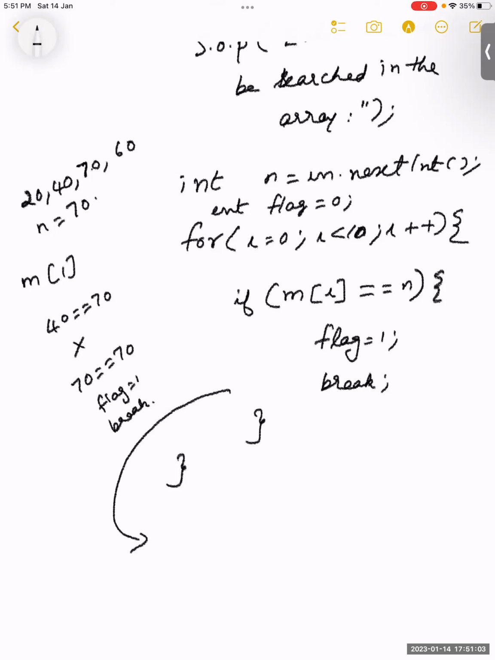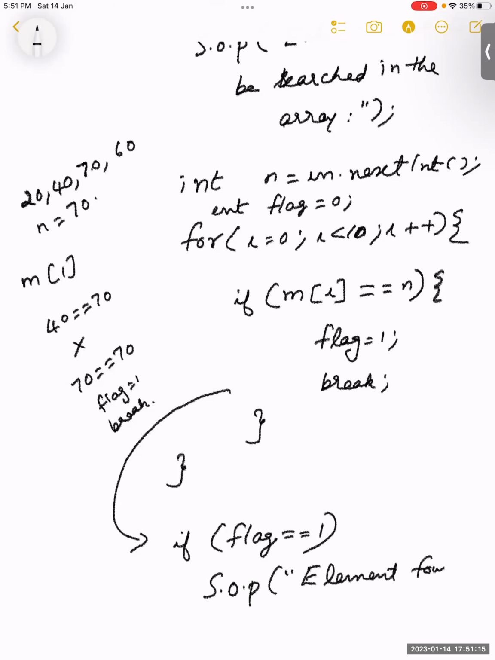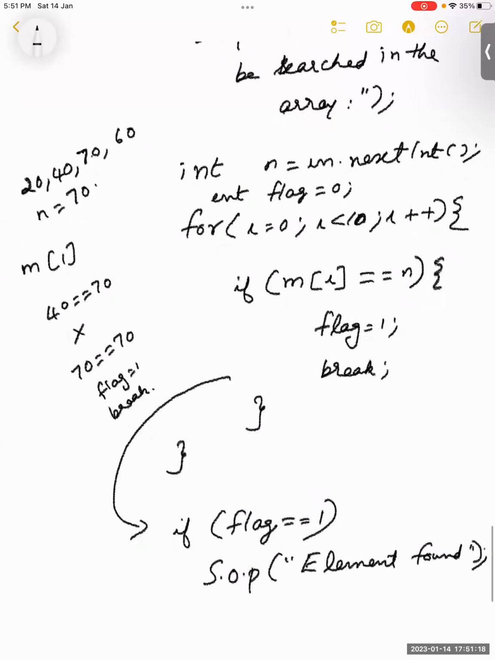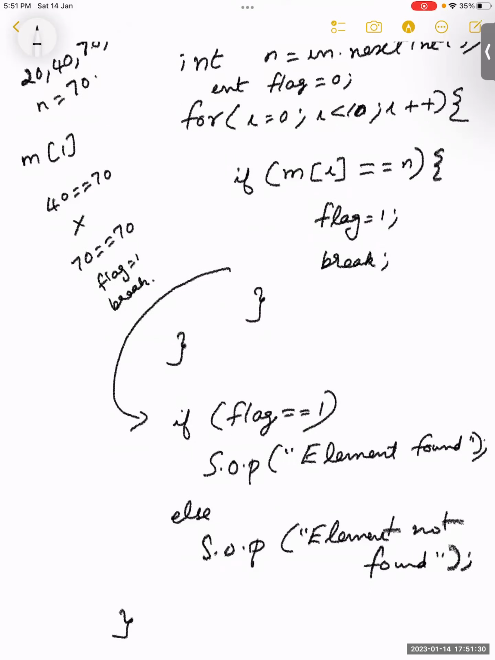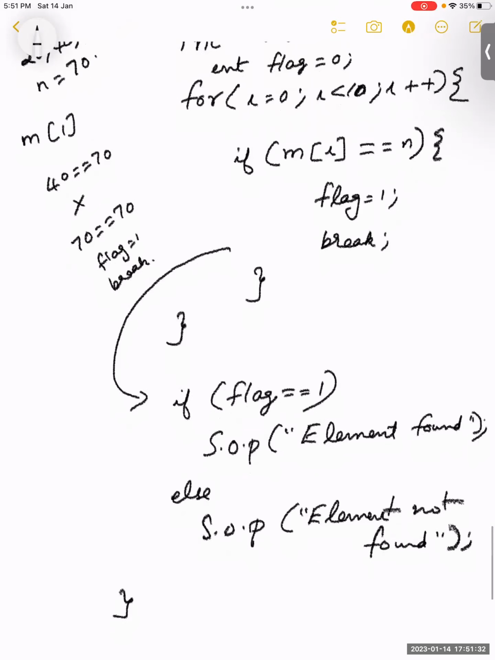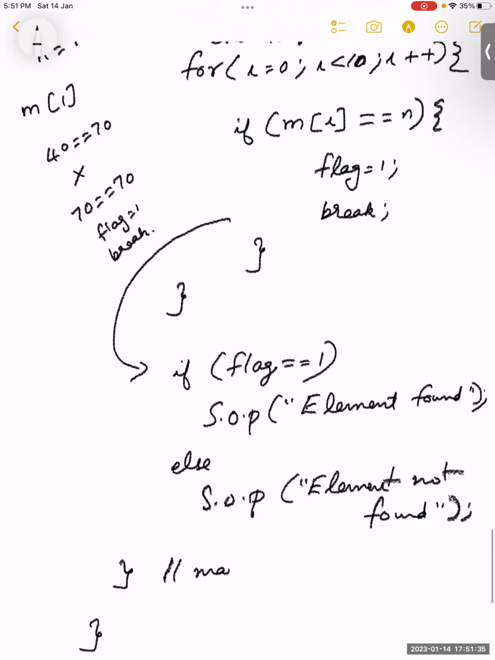And here, what are you going to check? You will check if flag equal to 1. If flag equal to 1, write System.out.println element found. Else, what will you write? Element not found. That's it. And close the brackets, two brackets. This is the end of your main method, and this is the end of your class.